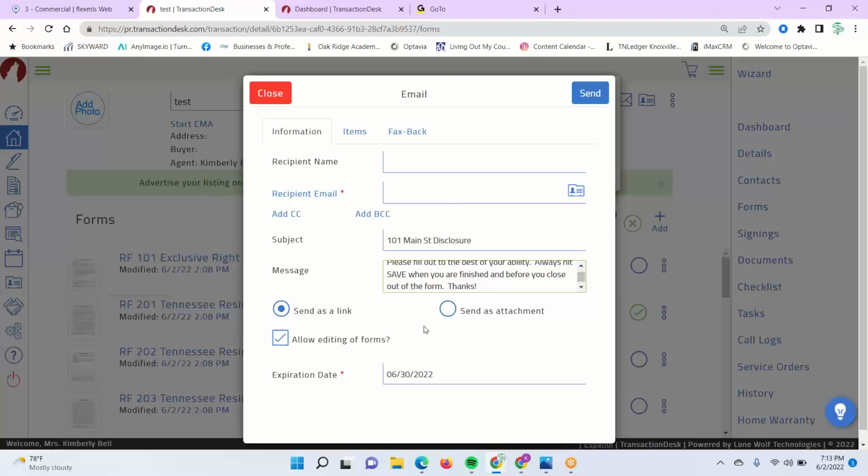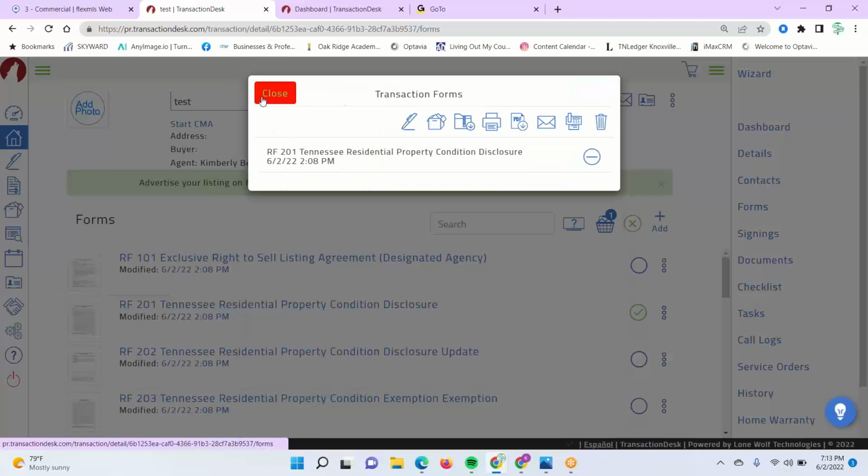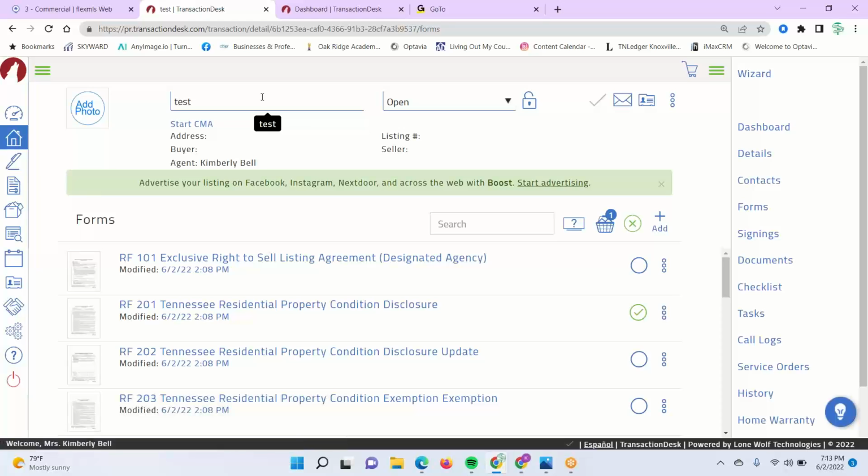Then when they get it, they're able to go into the form just like you did, and they're able to fill it out. Now remember, because of the way this form is created for us in Tennessee, this becomes a two-step process. If I hit send here, they're going to fill it out to the best of their ability, but guess what? They can't sign it unless they print it or notify you that they're done filling it out. So my client has notified me that they're done filling it out.